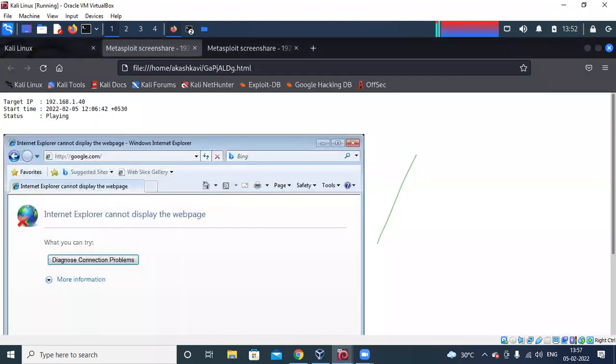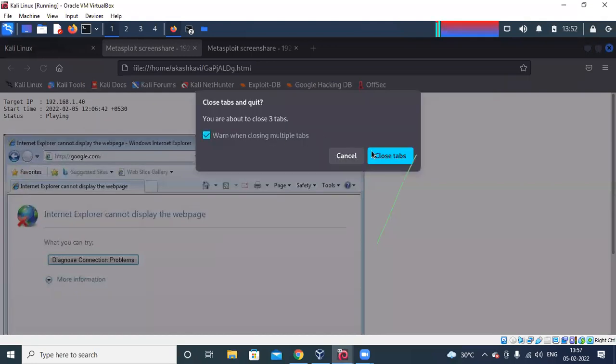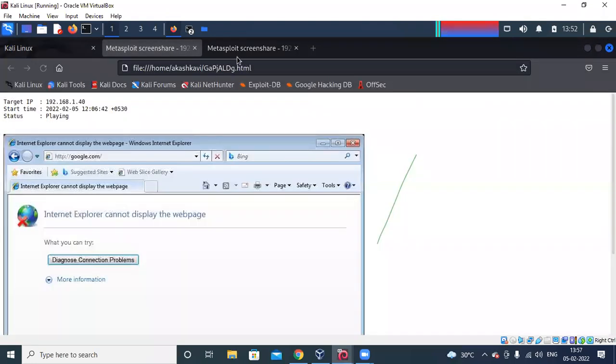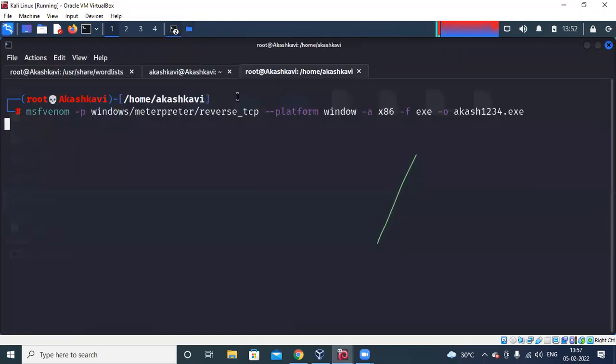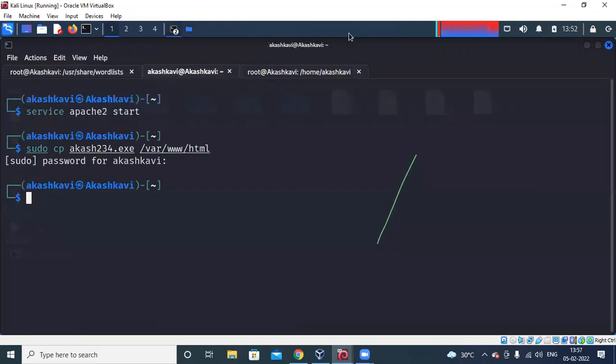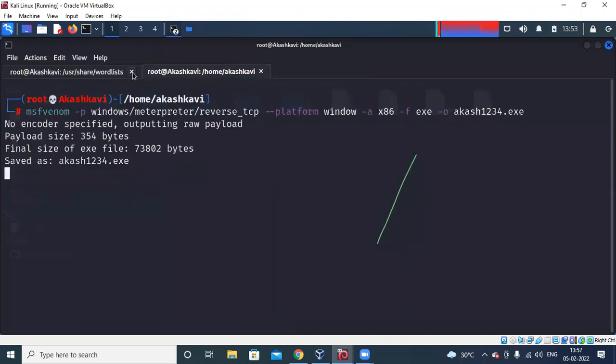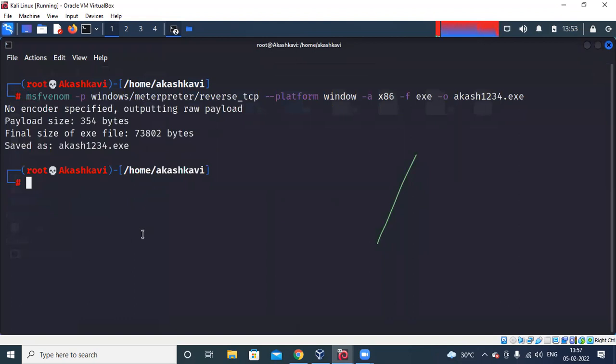So if I close this one too, so it has been stopped. It's taking a bit of time. Okay. Now the payload has been created as Akash1234.exe. It's an empty payload so that we can get access here.